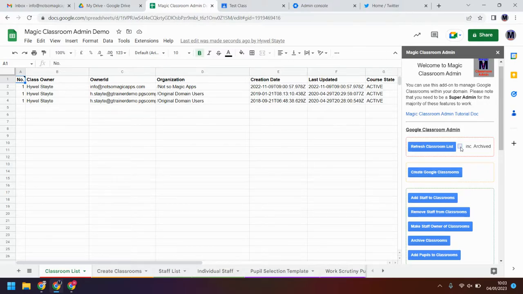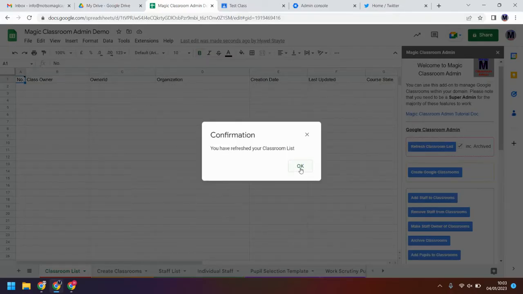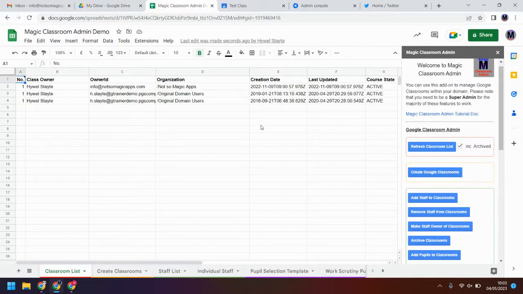If we click this button and run again, it will include any archived classrooms. I'm not sure if there are any, but we'll see if there are any extra. So there were no other archived ones, but you can choose whether you include archived or not. Some people will need that, some won't. You can press this button as many times as you want. So you can just refresh.